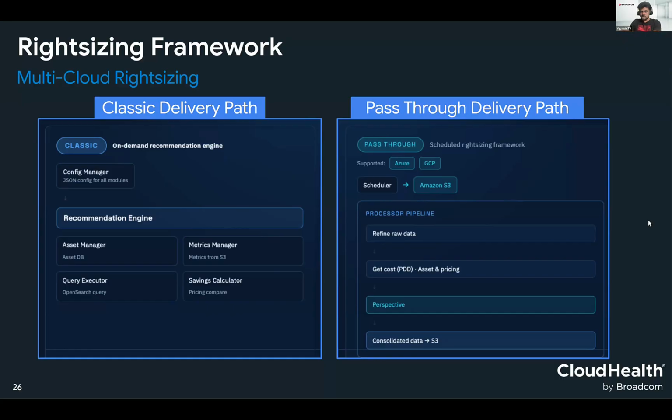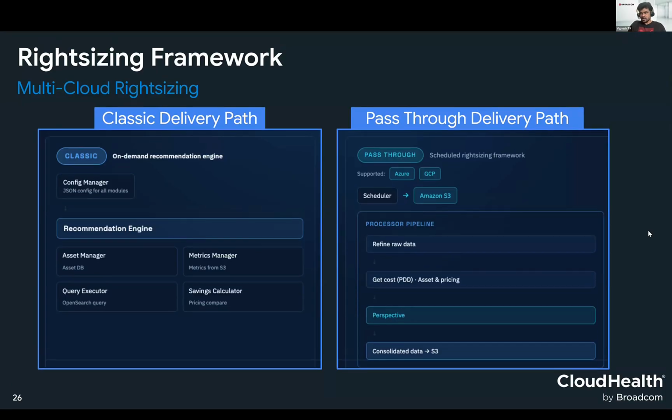Now coming to the pass-through. One aspect of having our own recommendation is the breadth of the assets we cover. That's where we go to the native base. Azure and GCP are both powered in the NX through the native. We use the Azure recommendation API, and for GCP also we use them.